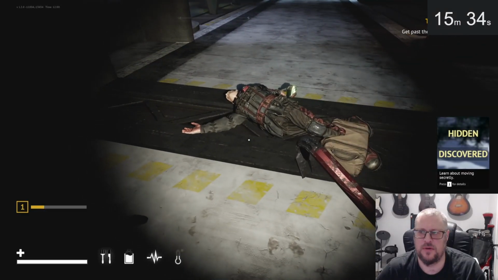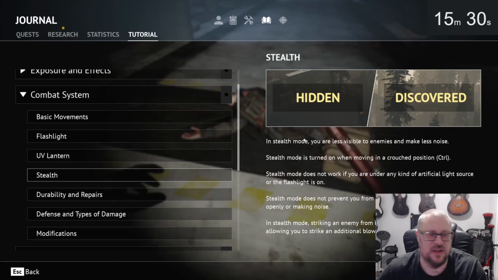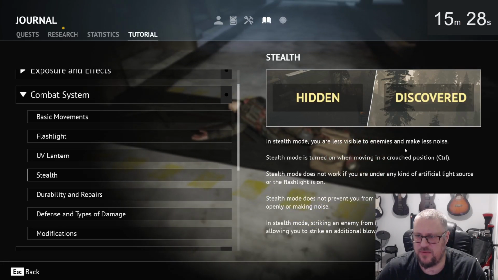There we go. Learn about moving secretly. In stealth mode, you're less visible to enemies and make less noise. Stealth mode is turned on when you're in a crouched position. It does not work if you are under any kind of artificial light source or the flashlight is on. Stealth mode does not prevent you from being discovered when moving openly or making noise. In stealth mode, striking an enemy from behind will temporarily stun it, allowing you to strike an additional blow.